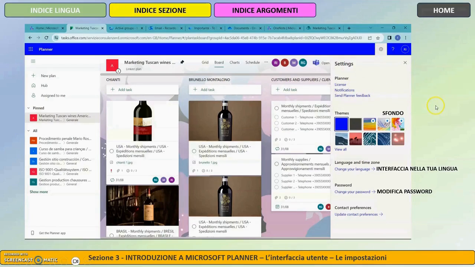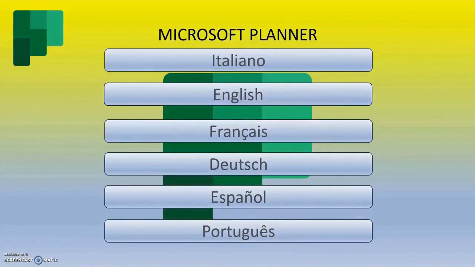Then here on the right, by clicking on the gear, we can open the settings. And here, we will manage the licenses of the people who are part of the plan. Because if they do not have an Office 365 license, they will not even be able to modify the attached files, a Word file, an Excel file, and if it were necessary for work, it would clearly present a major limitation. Here, we can configure the Planner interface in our language. We can also change the login password for our Office 365 account.